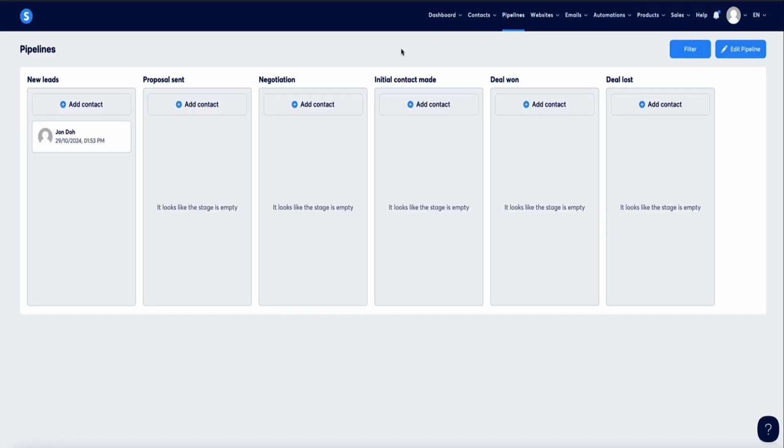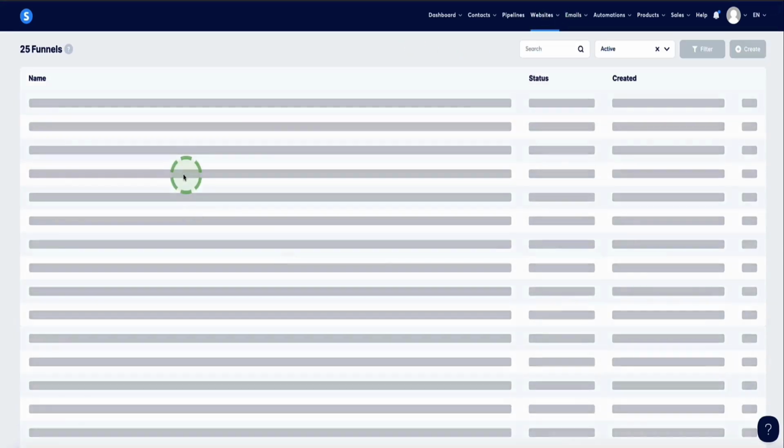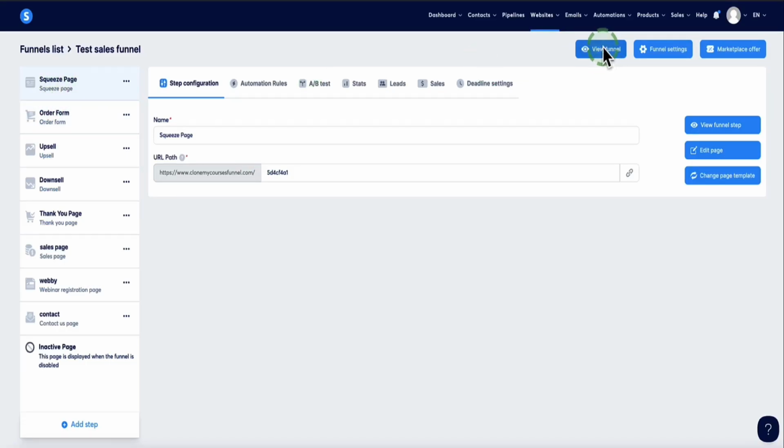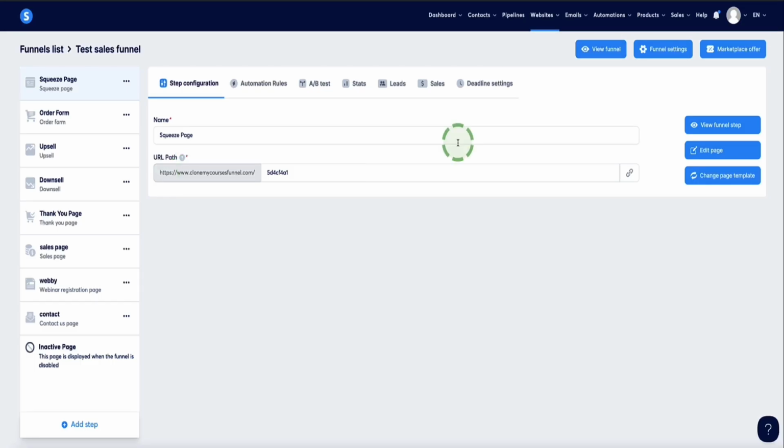Okay, so pretty straightforward. Now let me show you how to add contacts to your pipeline via various automations based on different actions. So first of all, I'll show you how to add people to your pipeline when they subscribe to a contact form, for example, on a funnel or a landing page. So let's head over to Sales Funnels and go to a test funnel that I've got set up here. And on this squeeze page here, there is this contact form. So once someone enters their information on this form, I'm going to subscribe them to the pipeline.